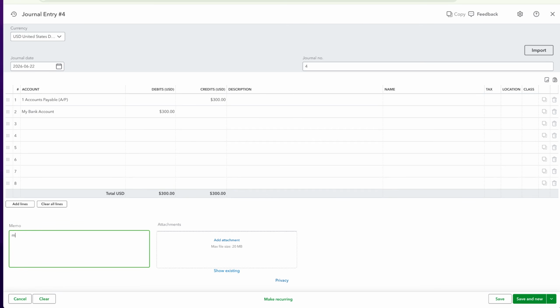Before saving your entry, carefully review all the details. Confirm the date is correct, that the accounts chosen accurately reflect the expense and accumulated depreciation, and most importantly, ensure the debit amount equals the credit amount. Balancing these amounts is critical for maintaining accurate financials. Once you've double-checked everything, click Save and Close to record the journal entry.